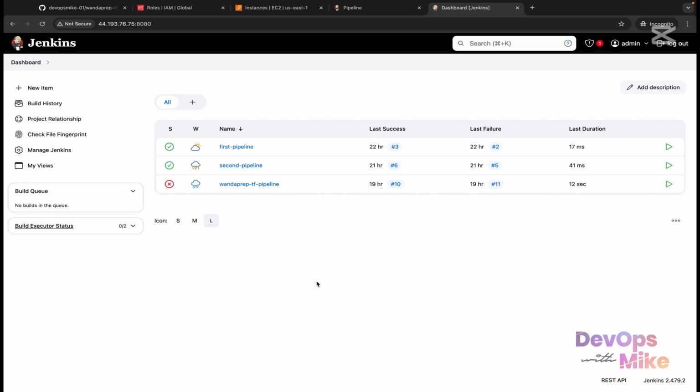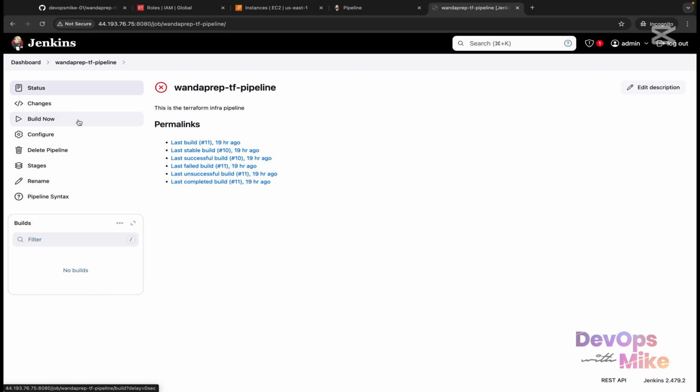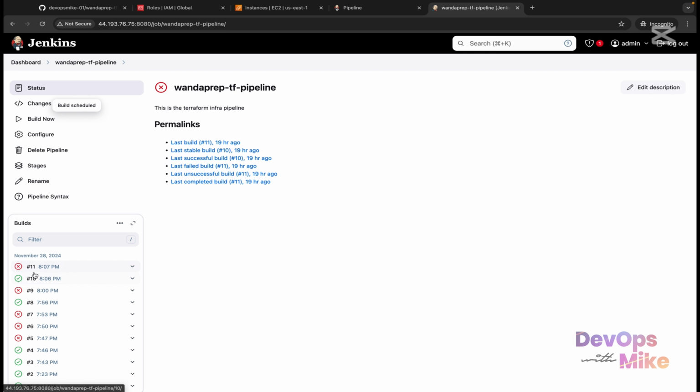In this module, let's configure AWS credentials to enable us run Terraform commands in our pipeline. Previously, if you come to our pipeline, Wonder Prep Terraform pipeline, and then you build the pipeline, we had a build failure because we do not have the necessary AWS credentials. So we are going to build it again, and then we see the console output to see what error message we have.